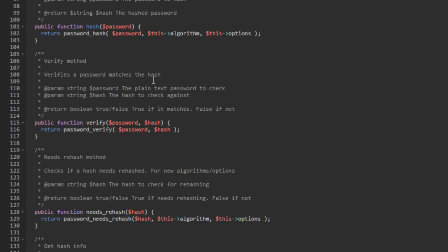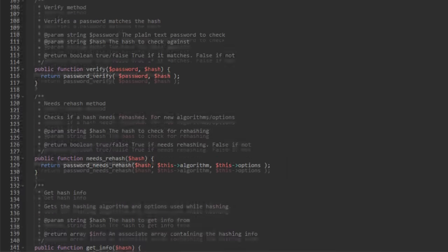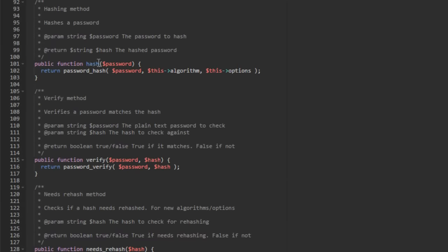Now we want to talk about using them. Let me just talk about this class real quick. You notice here in this hash method that I have in this class, all we're passing in is the password. I'm passing that to the password hash method. Then I'm using a property algorithm and a property options, passing those to this function instead of having to always set those when we call this method. Just making this a little bit easier.